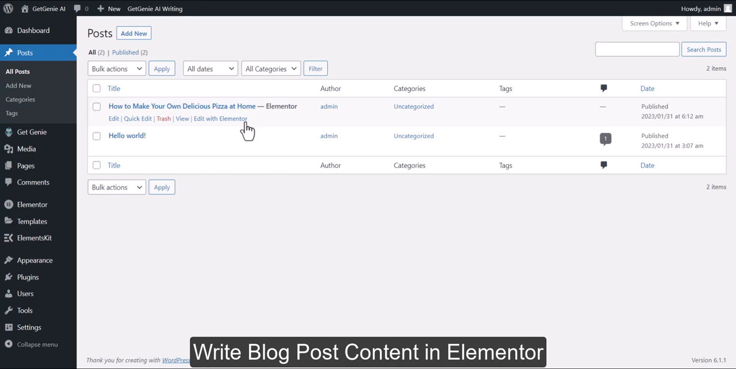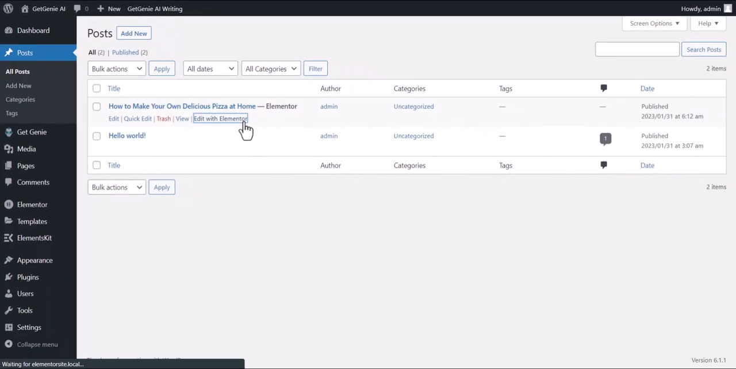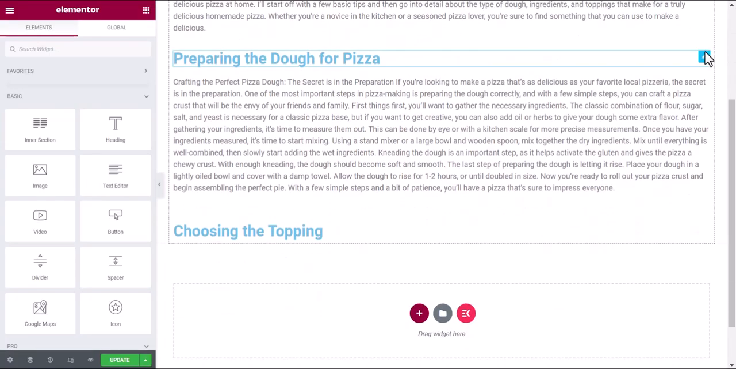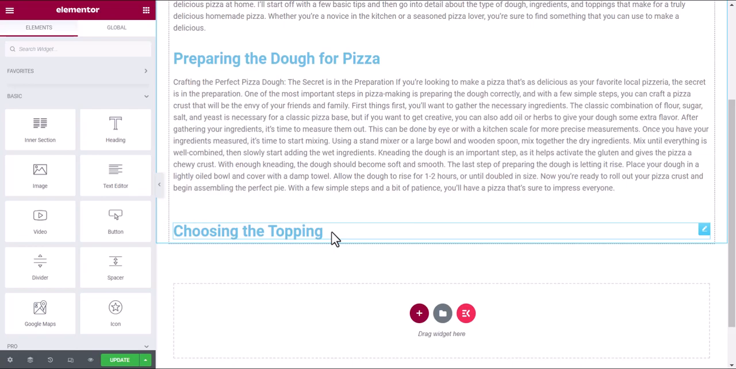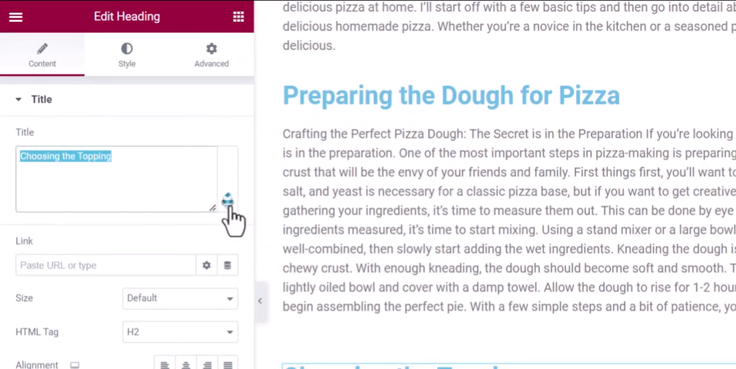You can also use GetGenie AI to write blog posts on Elementor. To write a blog post on Elementor, open the post on Elementor editor. Now suppose you want to add content under this heading. Select the heading, then on the editor field, click on the GetGenie icon.